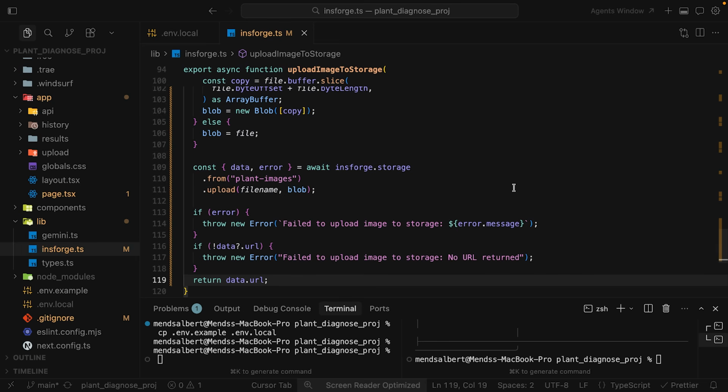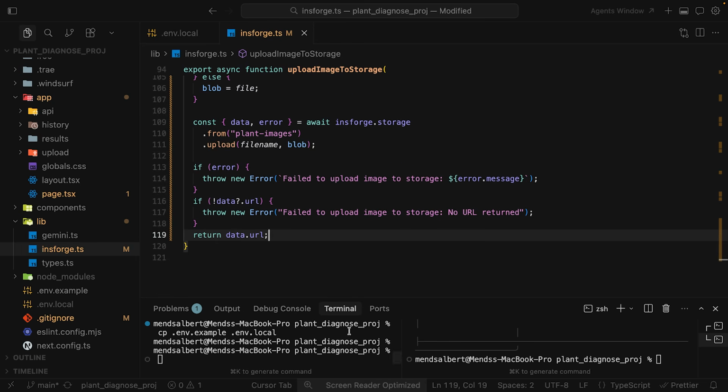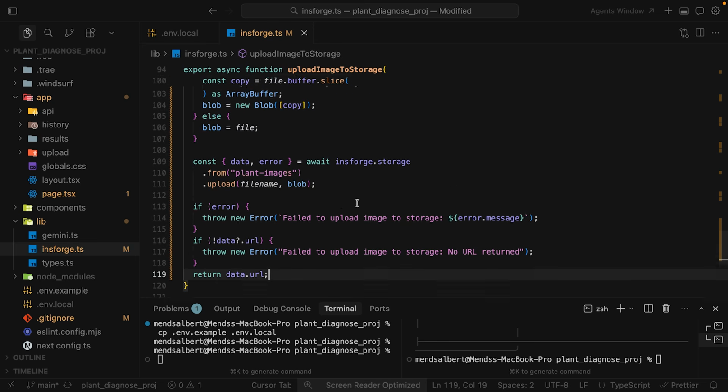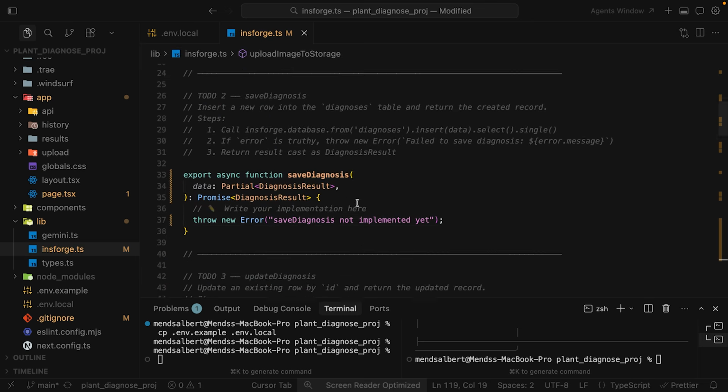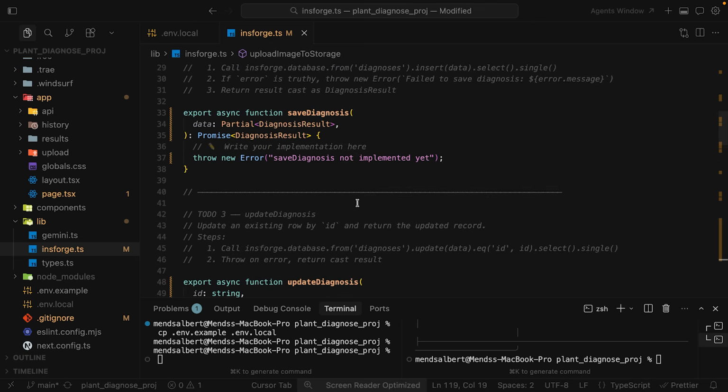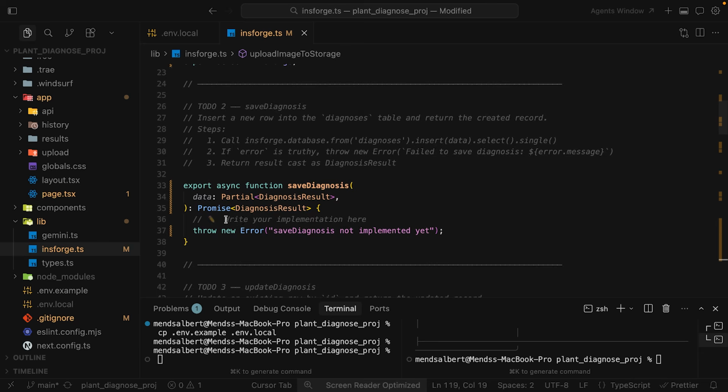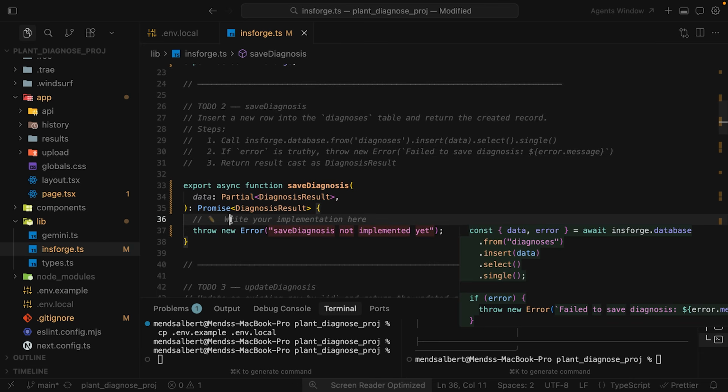Back in lib/insforge.ts. Scrolling past the uploadImageToStorage function we just finished at the bottom of the file, up to the saveDiagnosis stub near the top. There is a ghosted code suggestion showing the shape of what we need to write. Let me implement this properly.